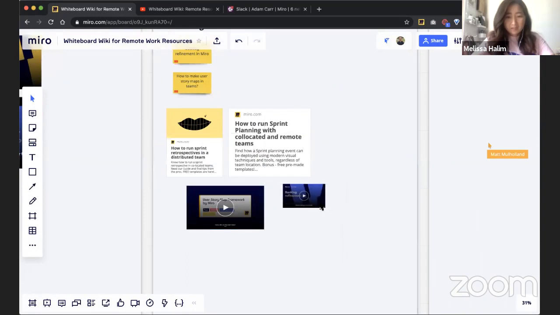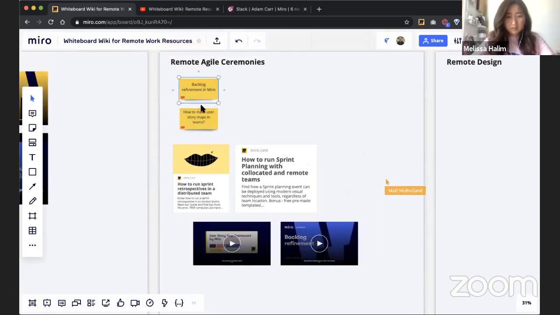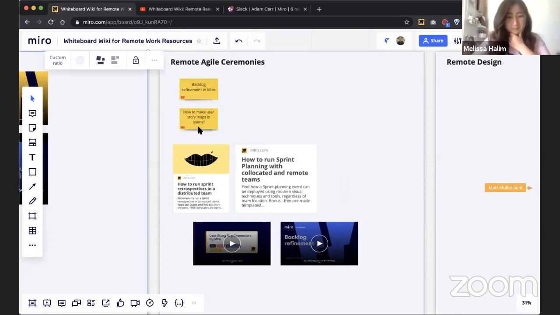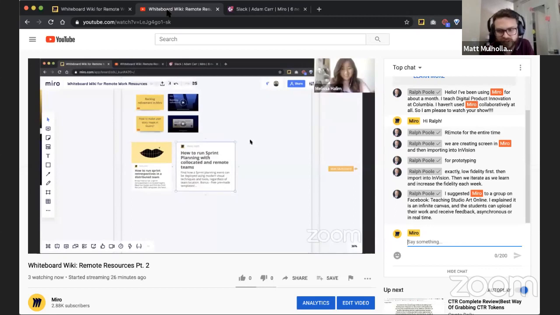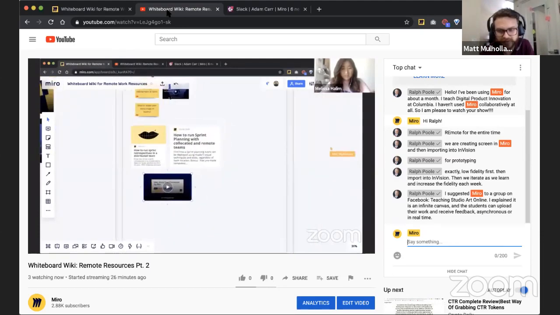Content format, you think? So I can break this frame up into videos, blog posts. Yeah, sure, although it's more around the topic though. Ralph just replied, I suggested Miro to a group on Facebook teaching studio art online. I explained it as an infinite canvas, and the students can upload their work and receive feedback, asynchronous or in real time. Yeah, super cool.